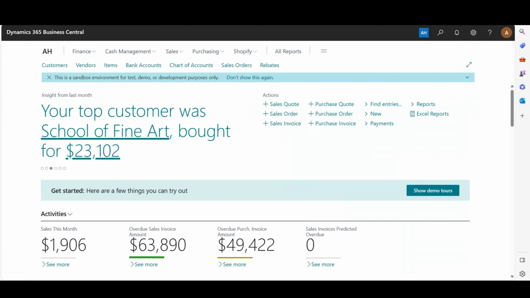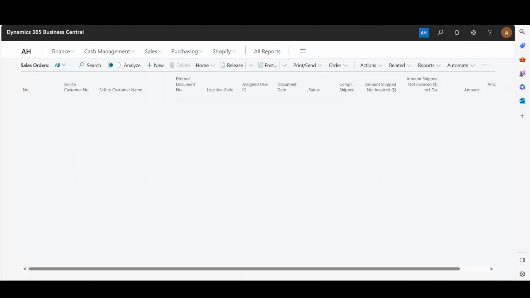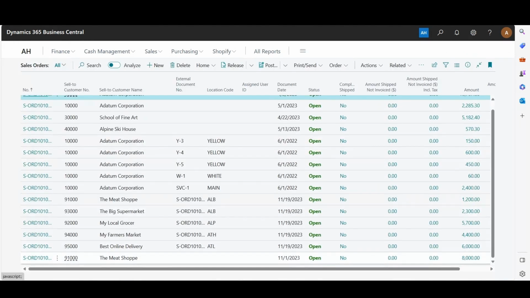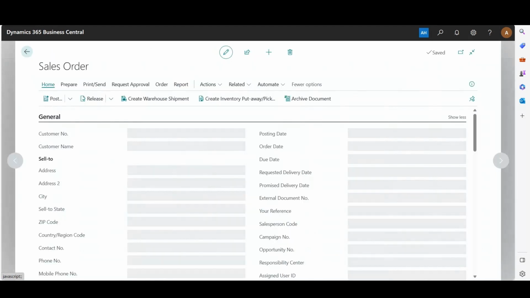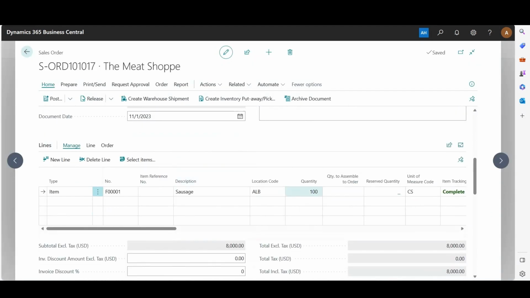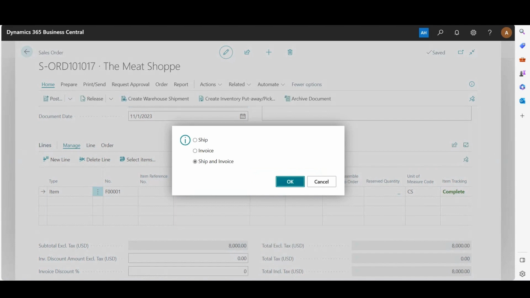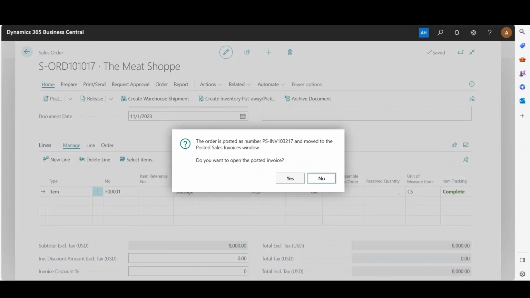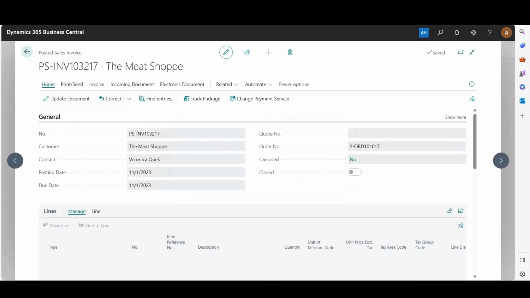Now from here, we go to our sales orders. We can see that we have a sales order for the meat shop, and it is for 100 cases of the item sausage. Our item tracking is complete, so if we post ship and invoice, we can see the sales order is completed.